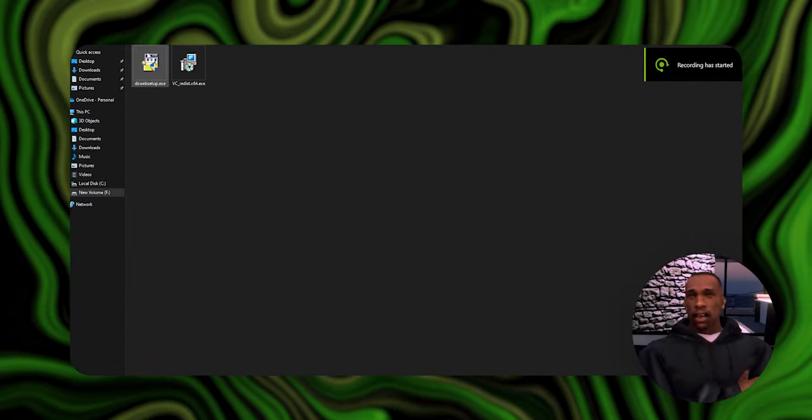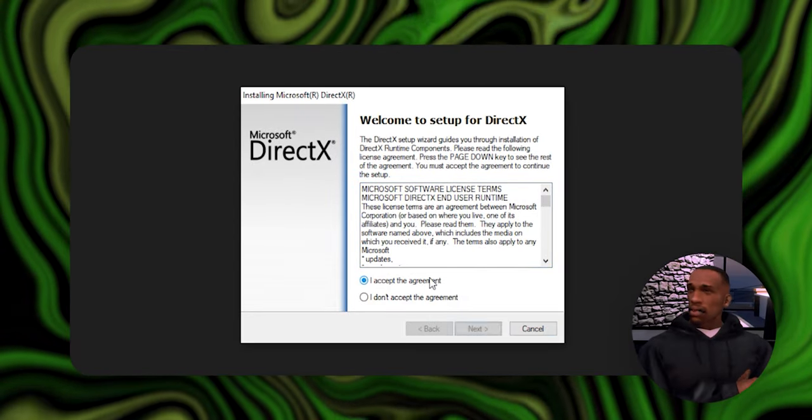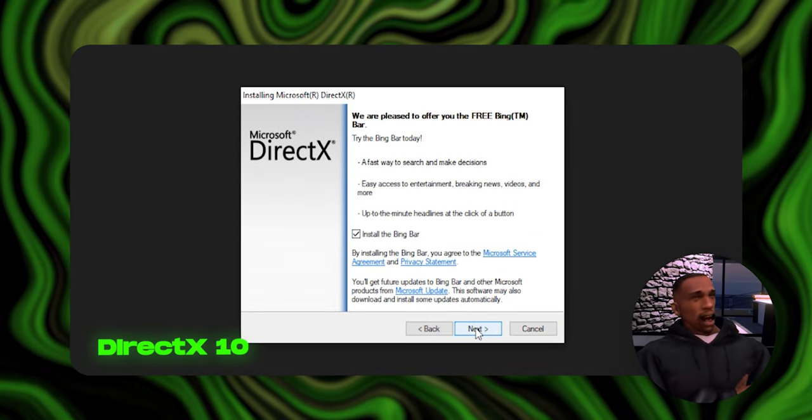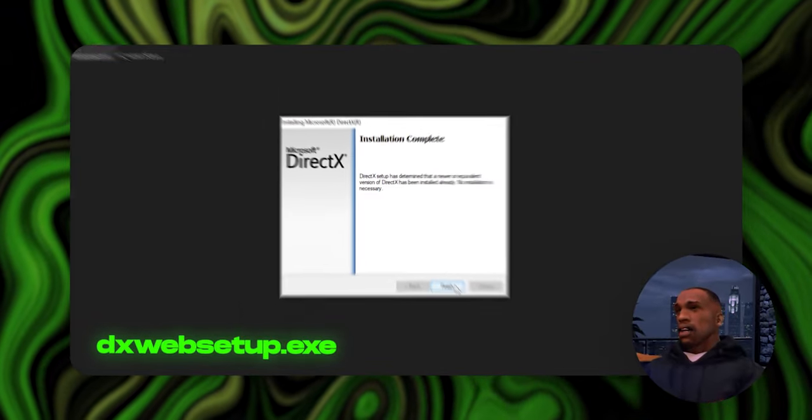Moving on to step 2, try installing and updating the DirectX drivers. The files will be linked in the description. If you are using an old PC, try downloading DirectX version 10. Otherwise, update your DirectX drivers using the web setup.